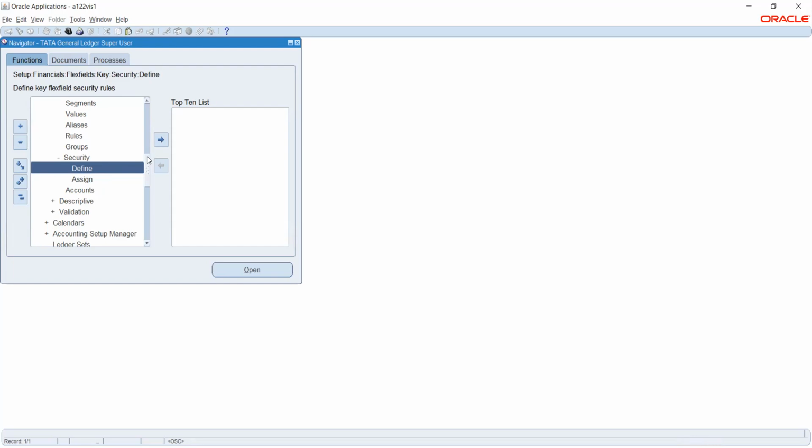So instead of placing a cross-validation rule, I will set up a security rule, because in a cross-validation rule, I cannot restrict by user. It will be applied for all the users that are registered under this particular chart of accounts or the ledger. So to achieve this requirement, I will define a security rule and attach it to the user. First we will see how to create the security rule, and then how to assign it.